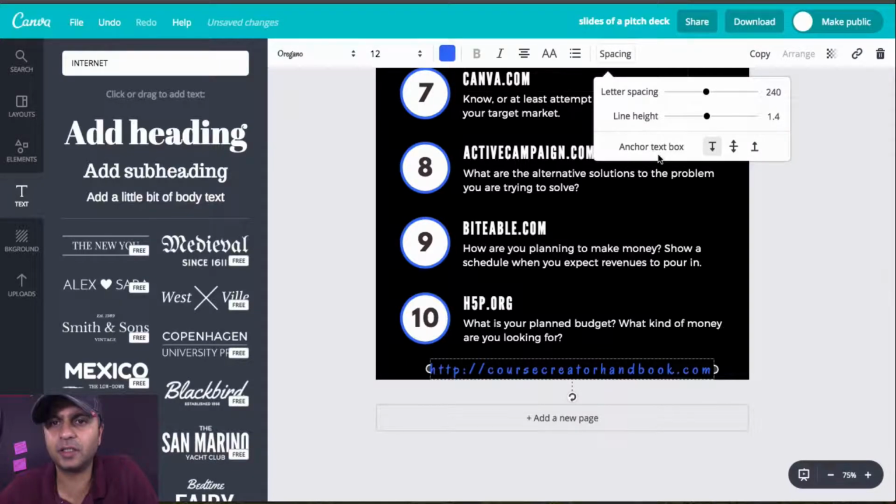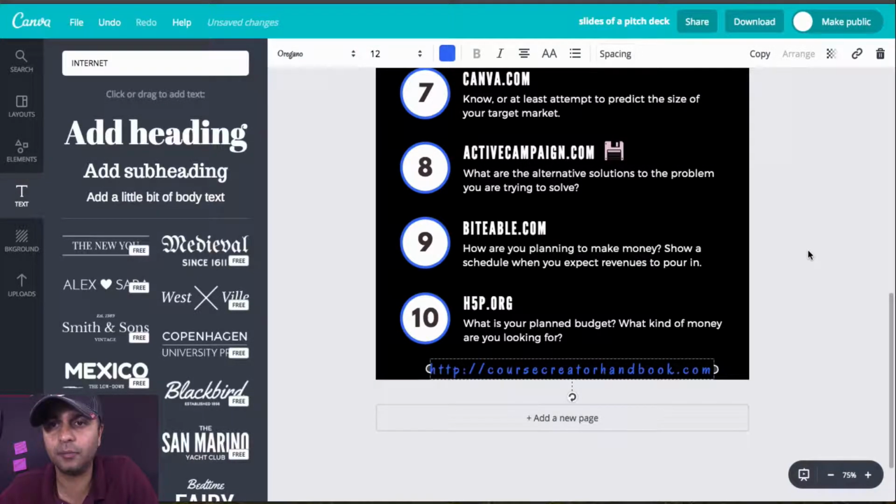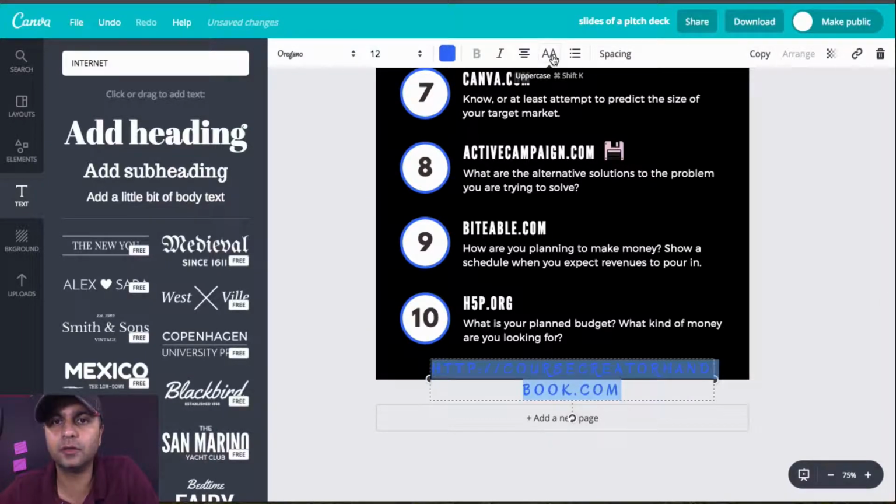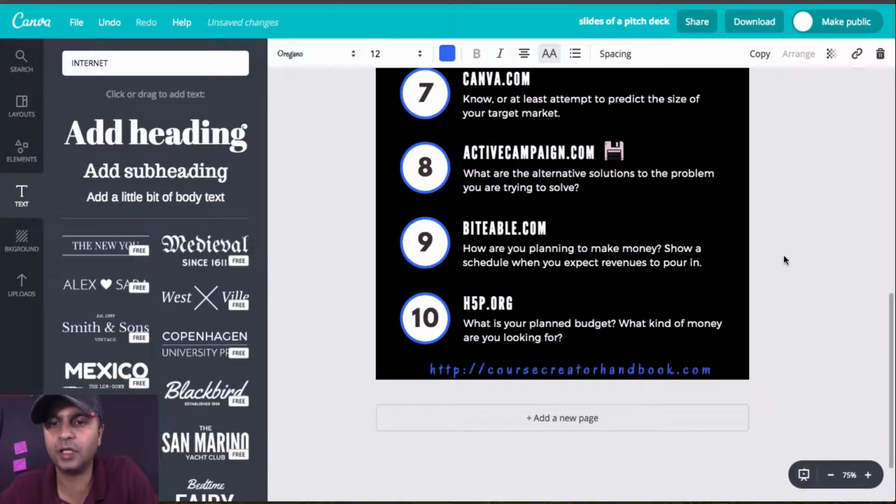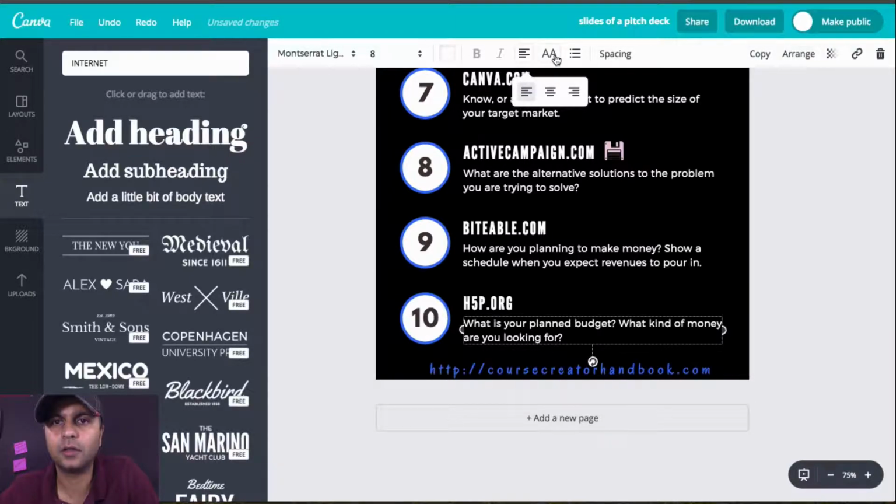When you click on the spacing, there's a bunch of options here. You have anchor, text box, I never really use this. I don't know what it does, but it's an option. These are bullet lists, so if you wanted a bullet list, you can bulletize it. This makes it all uppercase or lowercase. So if you wanted to make this all lowercase, you just click here, change it. Why isn't it working? Okay, there we go. And then obviously your alignment, left, right, or center.